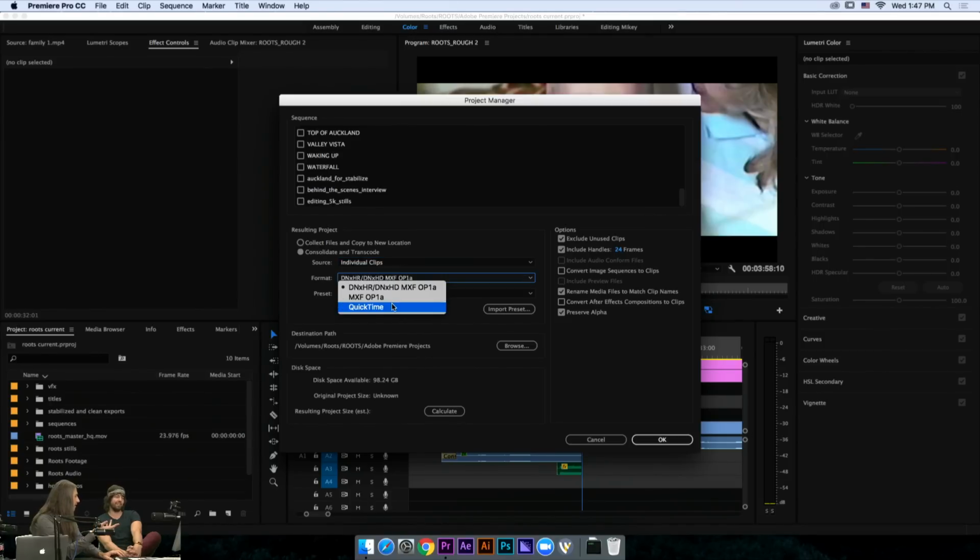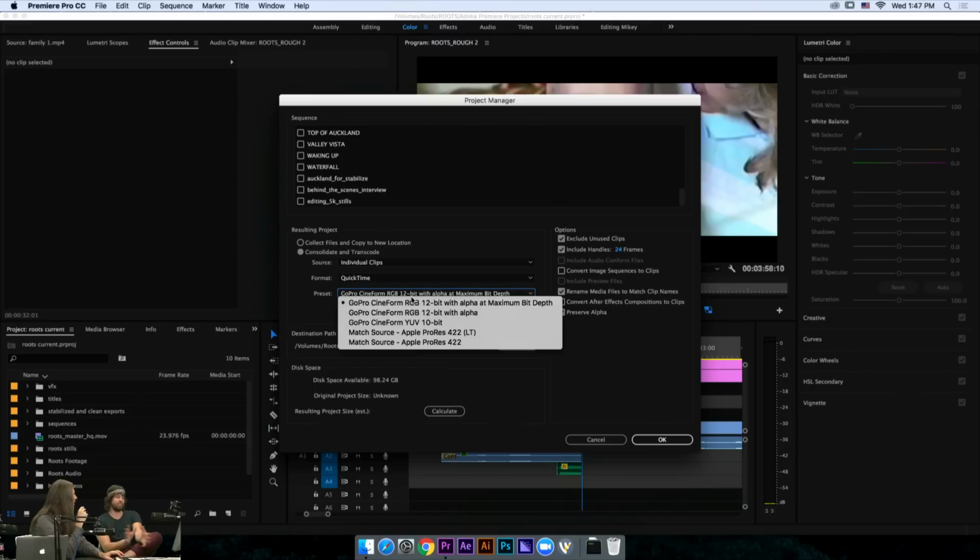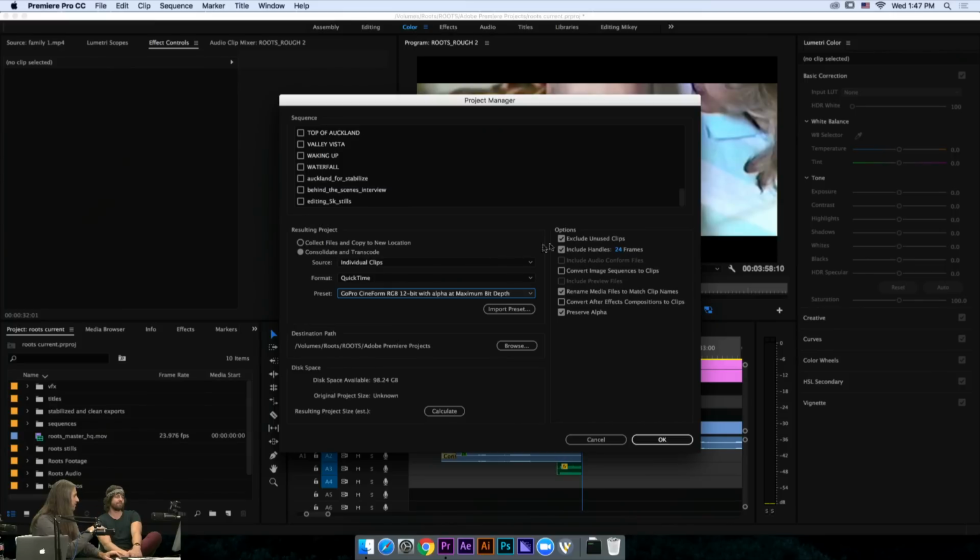I remember doing this a lot. There was a Final Cut version, I don't even remember what it was called. But it gets rid of the media that you don't use sometimes. Yeah, and there are options for that. You see right here, you can exclude unused clips or keep them. You can include handles.